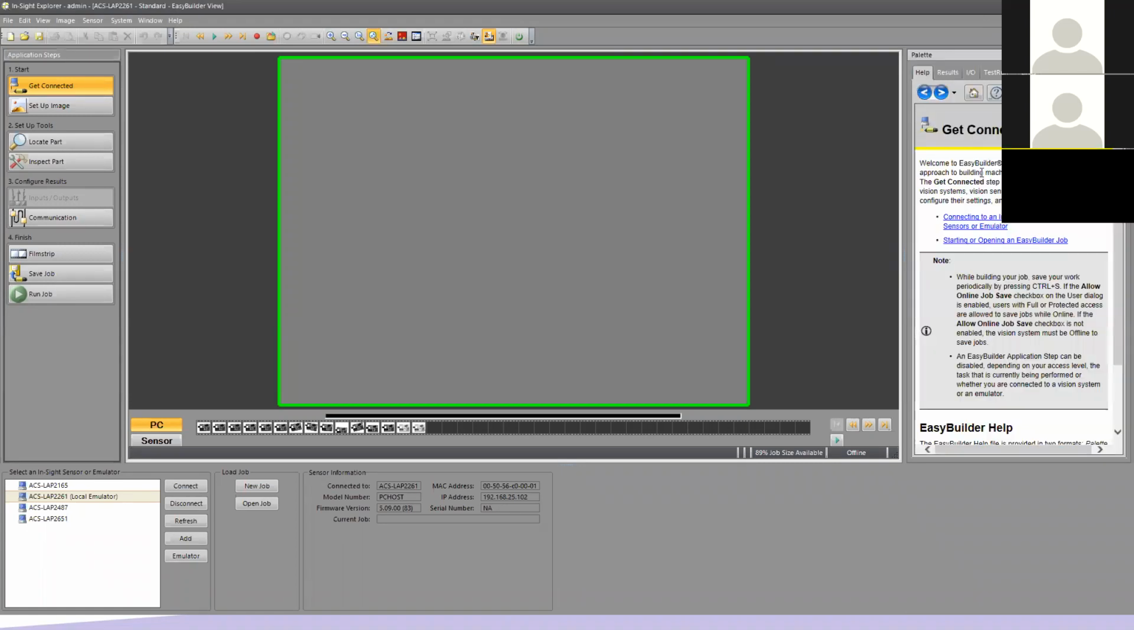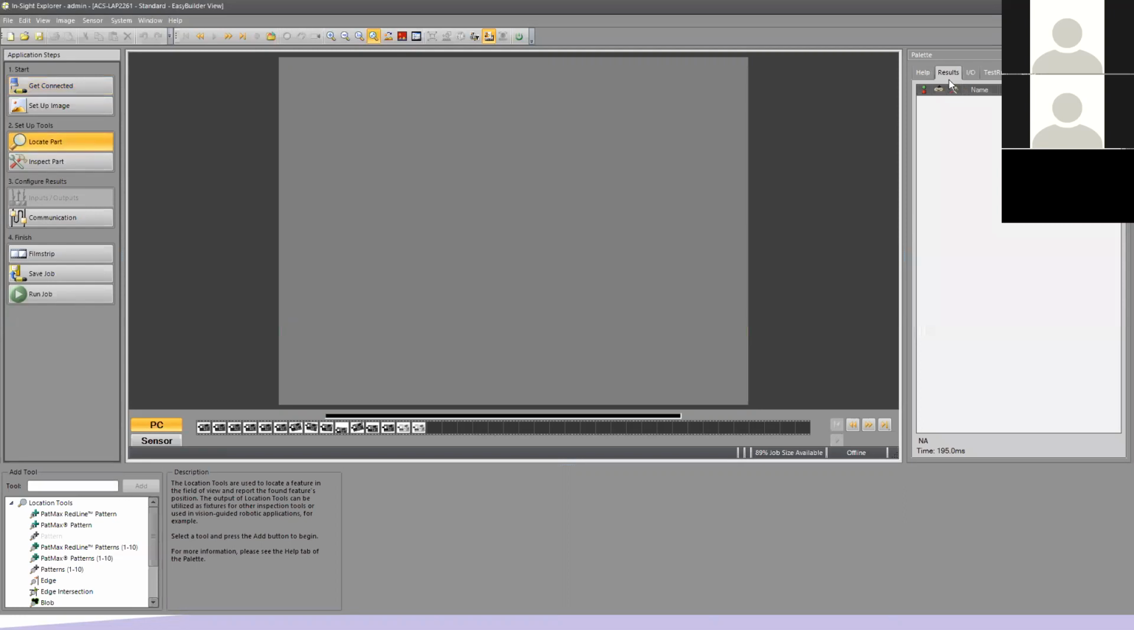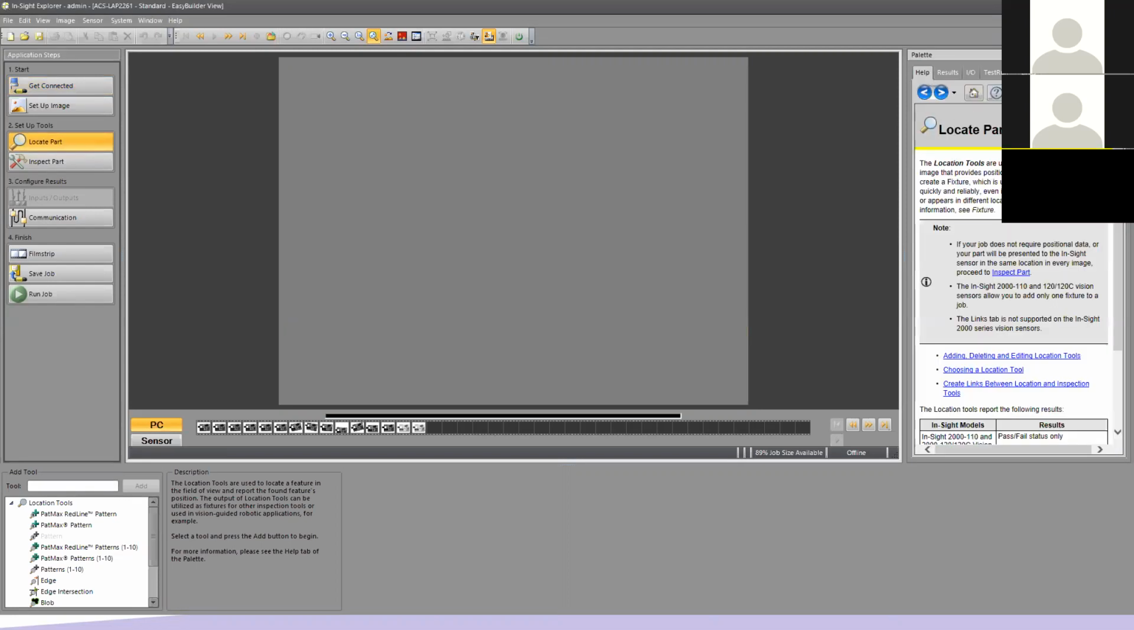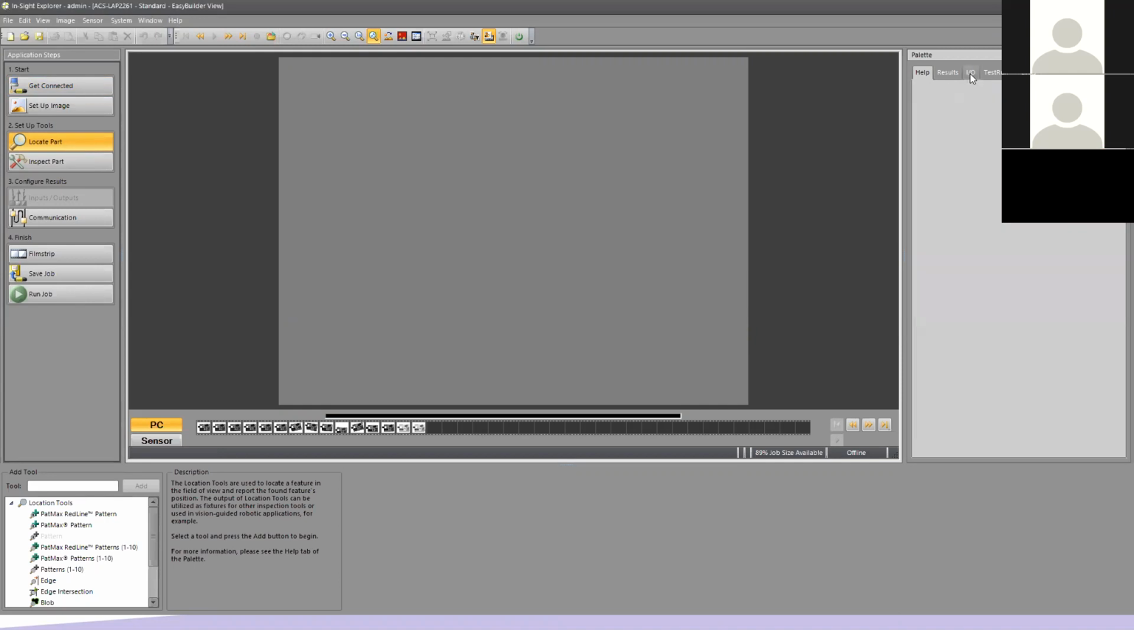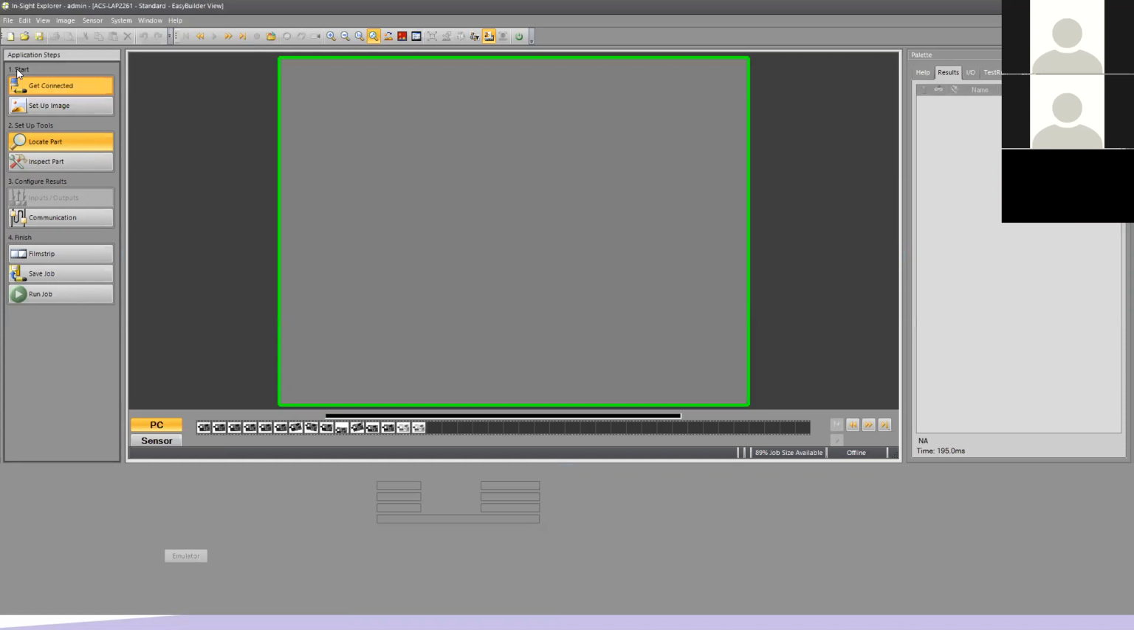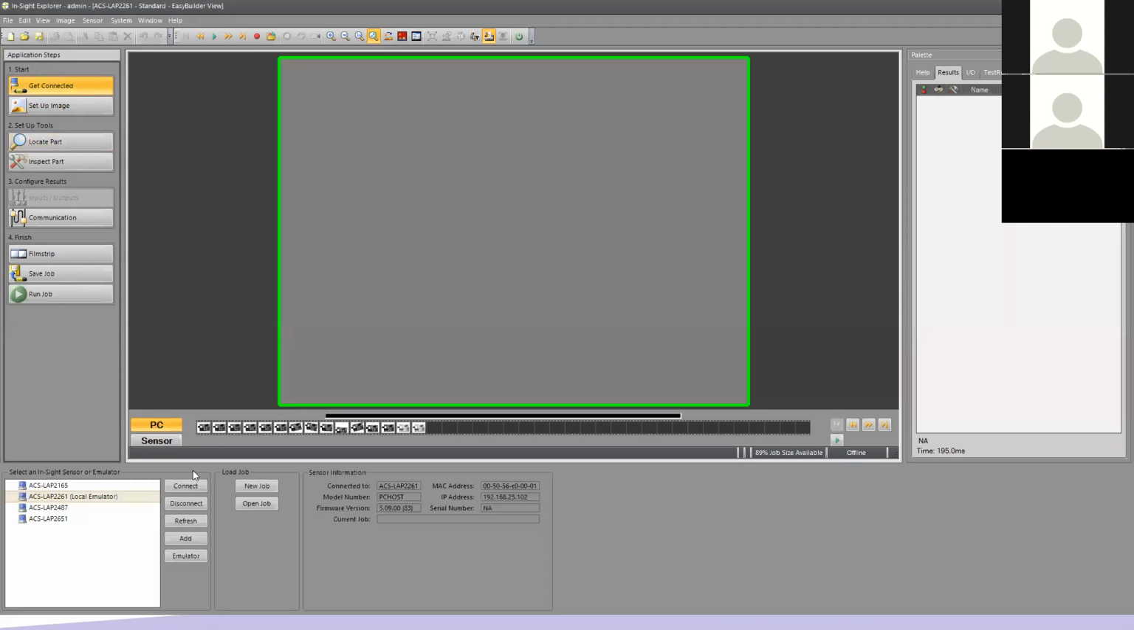We have our help window, which is dynamic. As I change from one section to the next, my help file is going to change with me based off of where I'm at. I could see the status of my I/O if I was hooked to a live camera. So this becomes really helpful as I go to build my job. So I'm going to start up here in the Get Connected section.